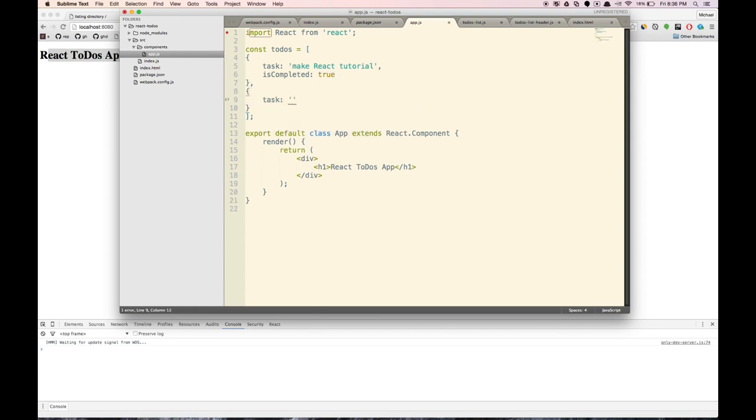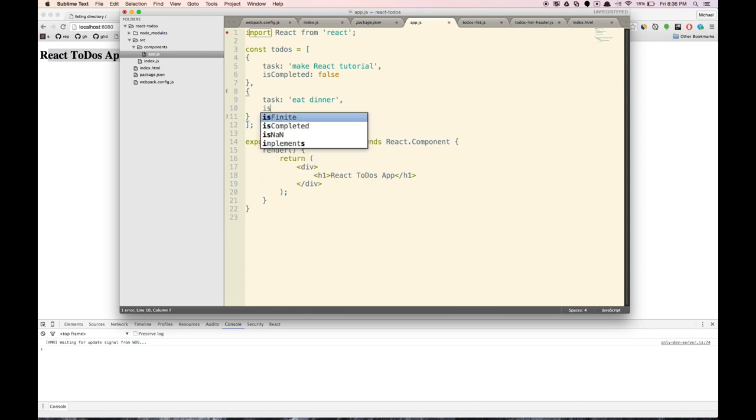Task: eat dinner. This one was false in my demo, and then completed is going to be true. All right, so now let's start building out some components.